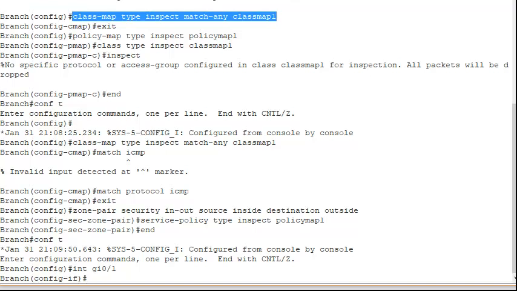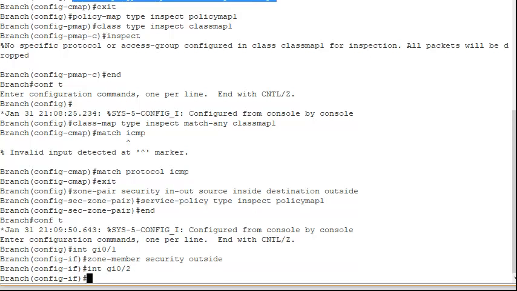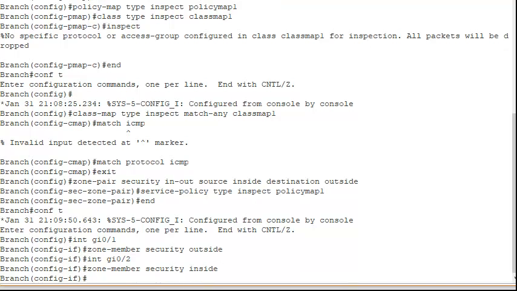We said our gig 0/1 is the one facing the ISP, so he's going to be a member of zone outside. Zone member security outside. And our inside is gig 0/2. He's facing our internal LAN on our branch network, or on our branch router here. So he's zone member security inside. That's it. We've created our zones.